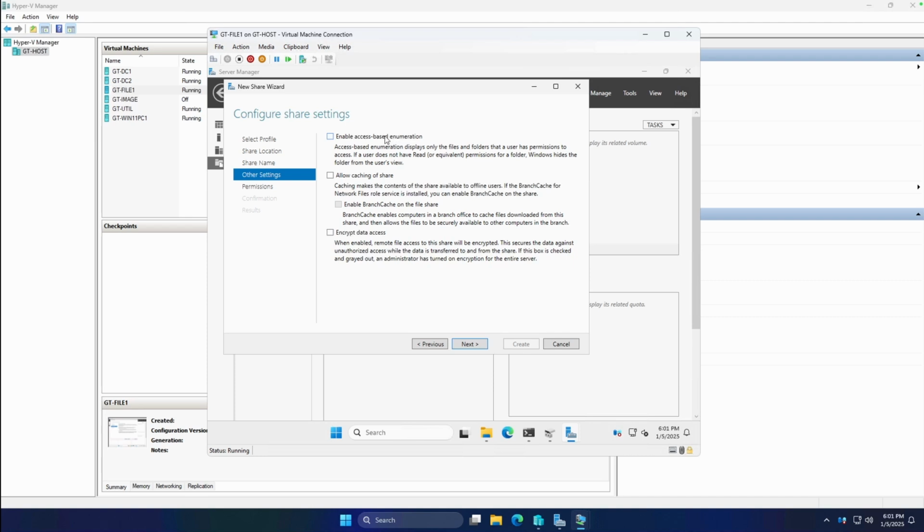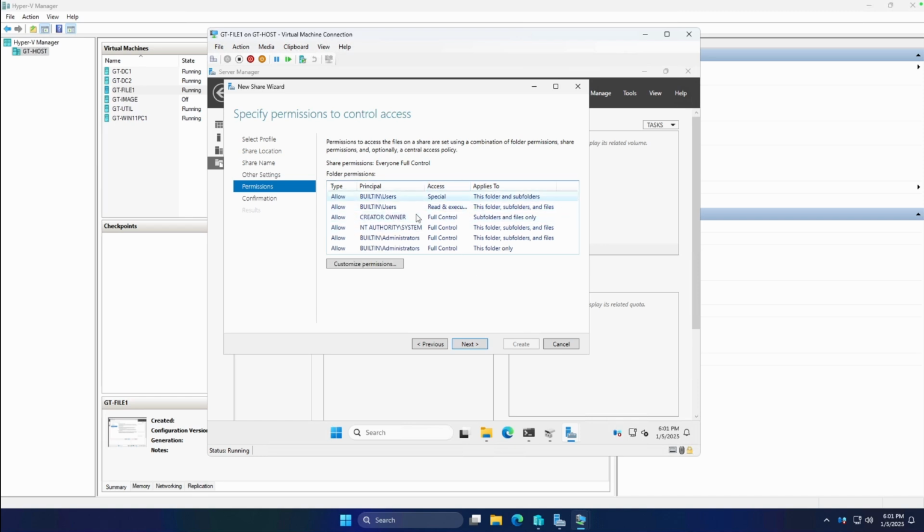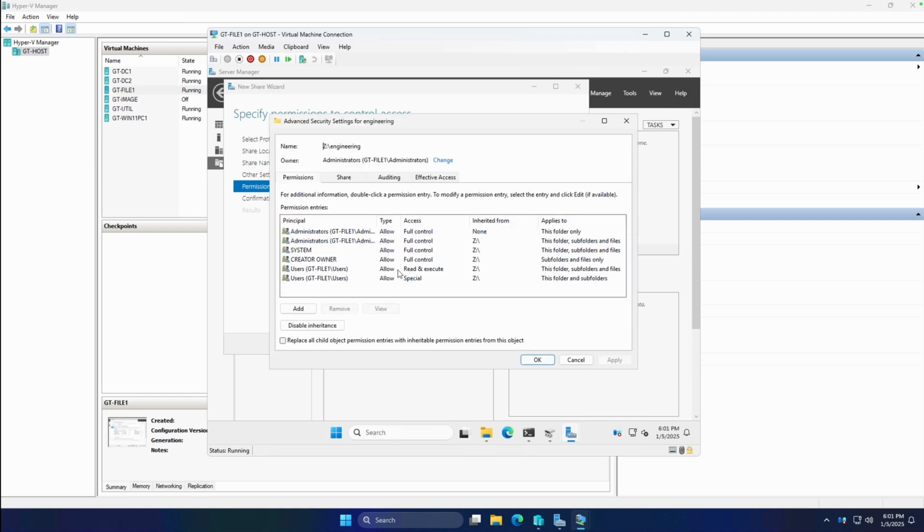We're also going to enable access-based enumeration. What this does is ensure that users only see what they have access to. Anything that they don't will just be invisible. And we're also going to click the encrypt data access box, as it never hurts to have data encryption. And then for permissions, let's go ahead and customize.